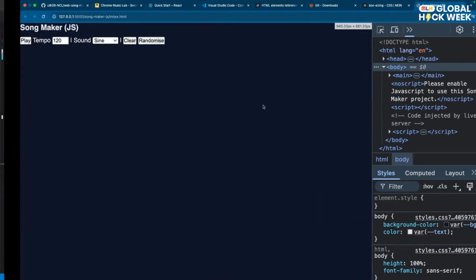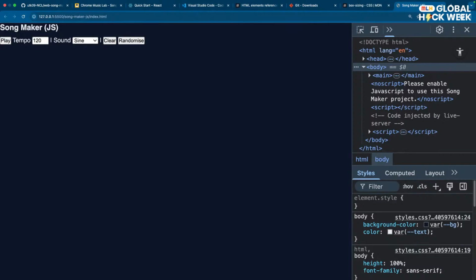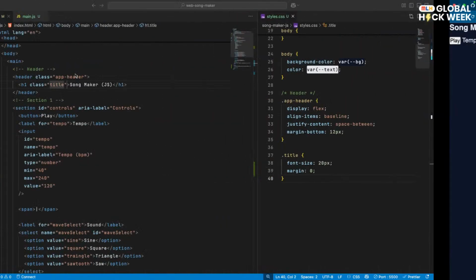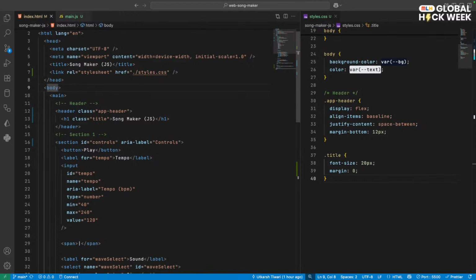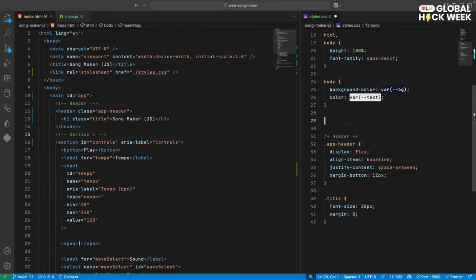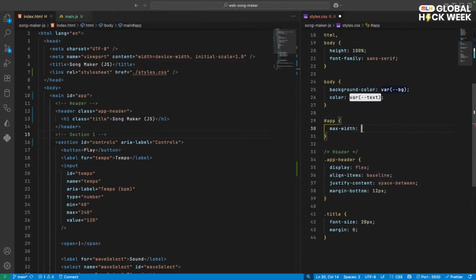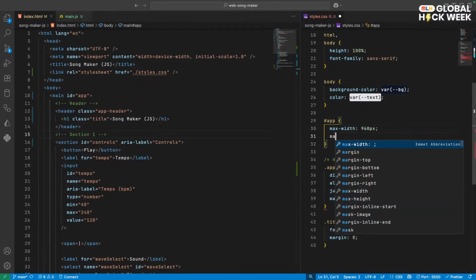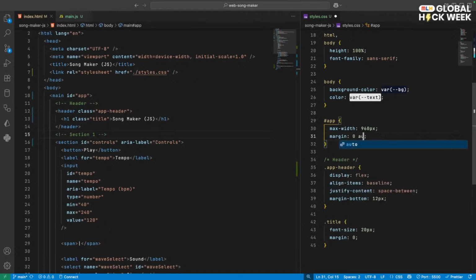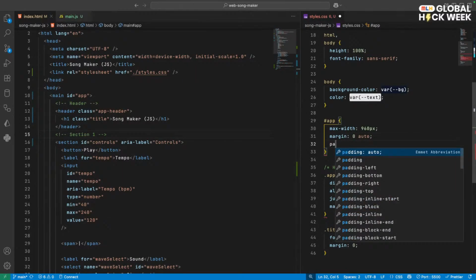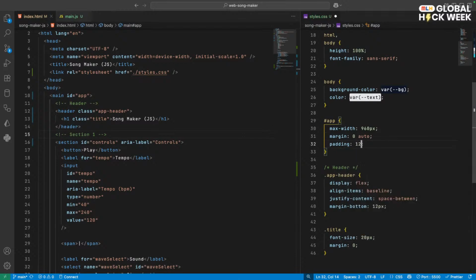Nice. This is fine. But everything is so left aligned, right? That does not look good. So to this main, I'm going to give it an ID of app. Okay, our main app. So I'm going to say hashtag app since it's an ID. I'm going to give it a max width of 960 pixels, let's say, and margin is going to be 0 and auto, and padding on all sides is going to be 12 pixels.